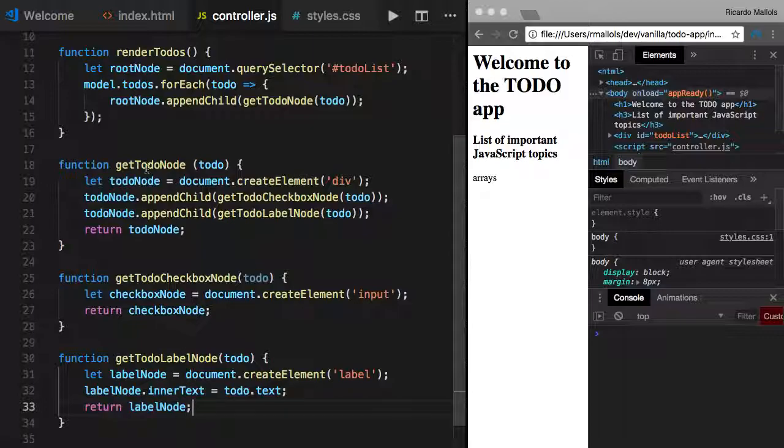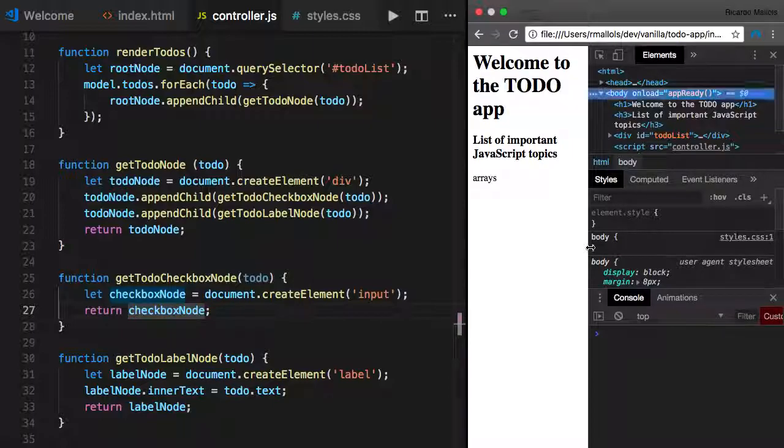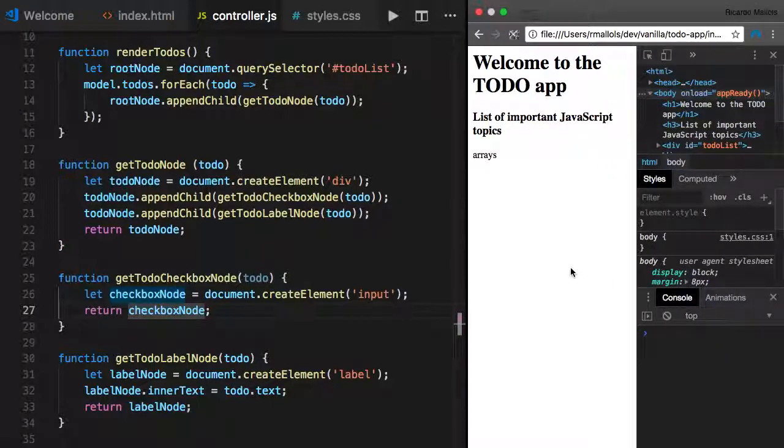So let's recap. To get a todo node, we need two things: checkbox and label, right? So we created the checkbox, we created the label, and then let's see what happens. This is going to be interesting. Look, we got an input, which is good, but hey, this is not a checkbox. Yeah, it's a text. Why?